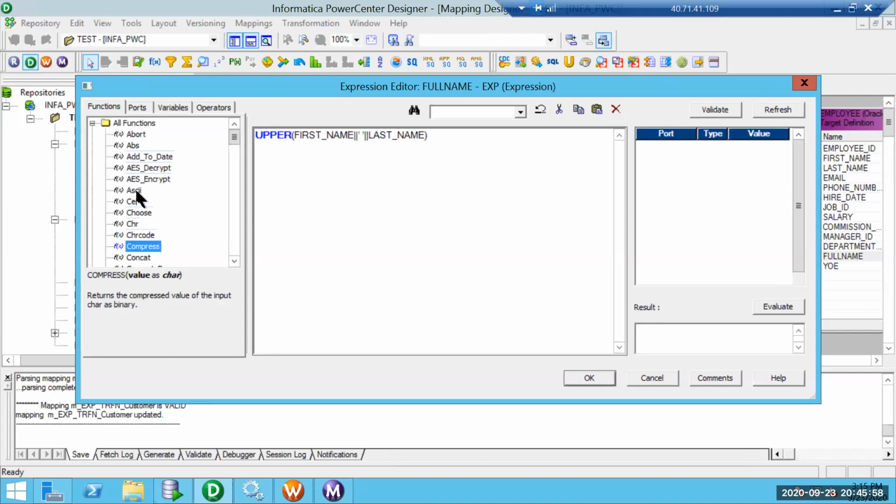Compress: if we are getting a huge value and we want to make it a very small value for comparisons, we can use compress. Concat is another substitution for the pipe operator. It is basically to concatenate two columns. So these are some mathematical functions. We can use date compare, date difference. Date difference is something we have used to calculate years of experience.